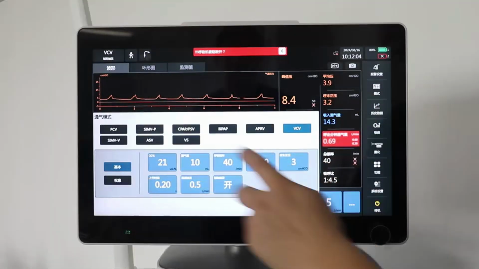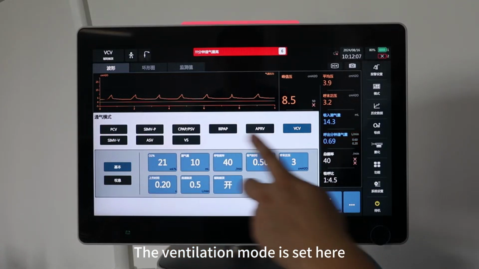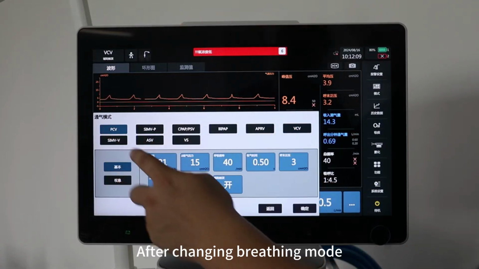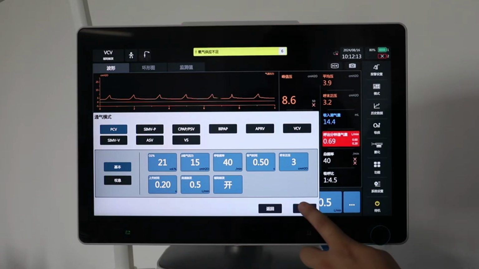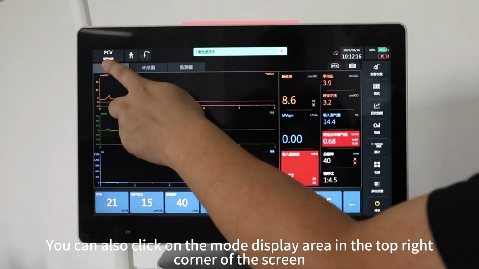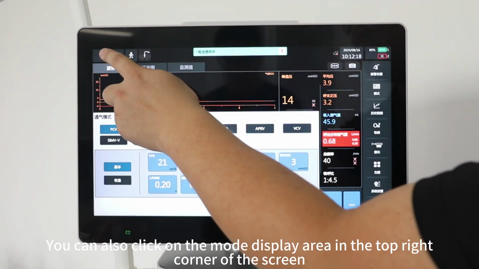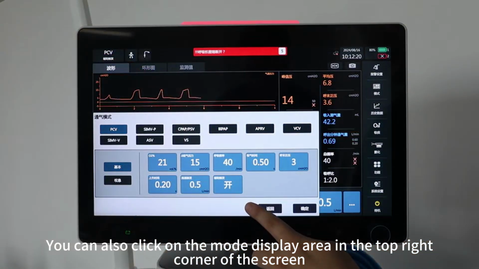Mode. The ventilation mode is set here. After changing breathing mode, remember to adjust the relevant parameters. You can also click on the mode display area in the top right corner of the screen for fast switching.